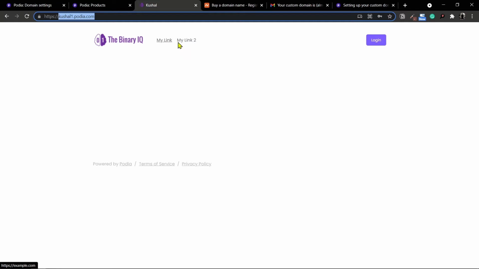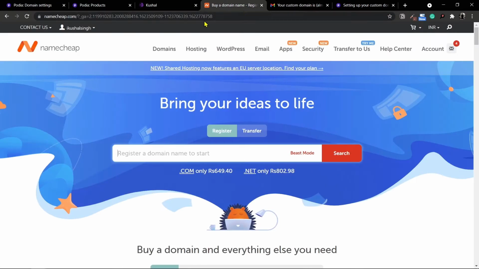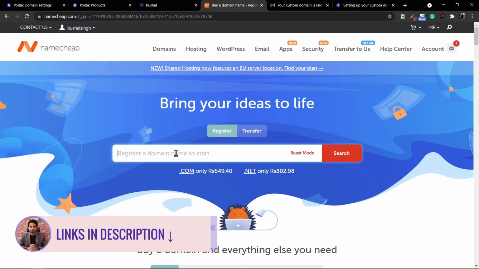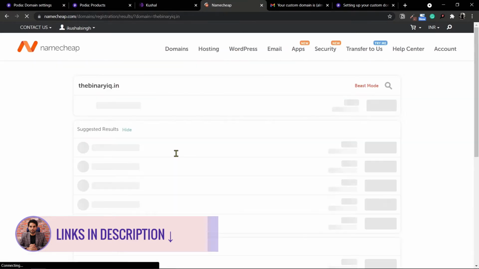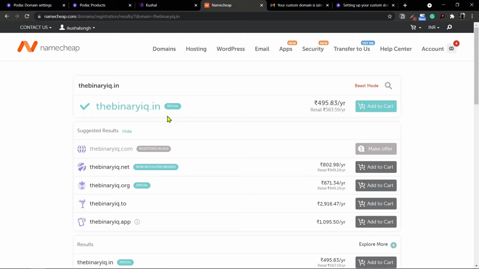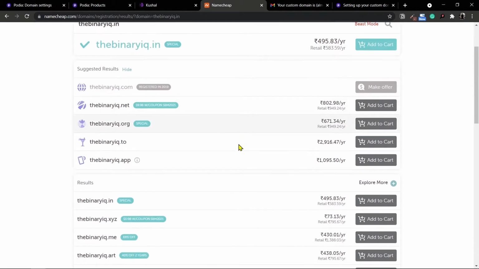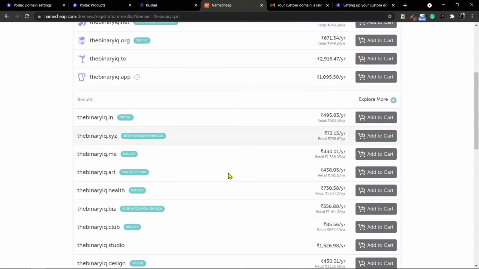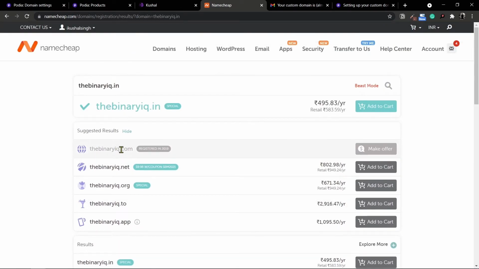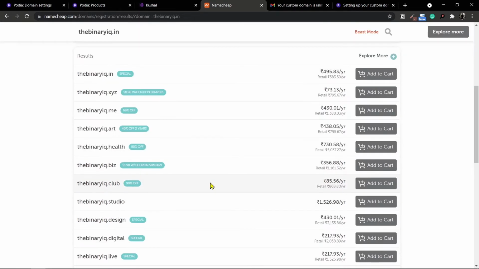Now, in order to purchase a domain name, all you have to do is go to a website like, say, namecheap.com and search for whatever domain name you want. So in this case, if I just want to search for, say, the binaryiq.in, since I've already purchased the binaryiq.com, you'll see that the binaryiq.in is available and it's priced at whatever. Also, it gives me different domain names which are available. So for example, if you do not have the .com, you could go ahead and purchase a .net or a .org or whatever you prefer.